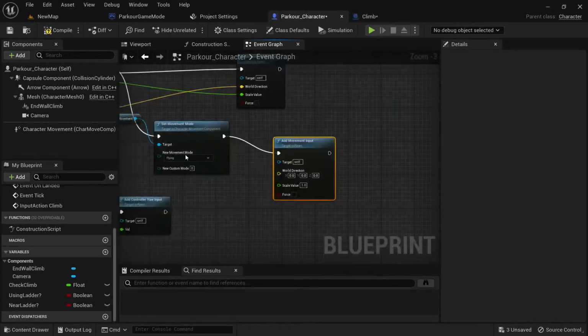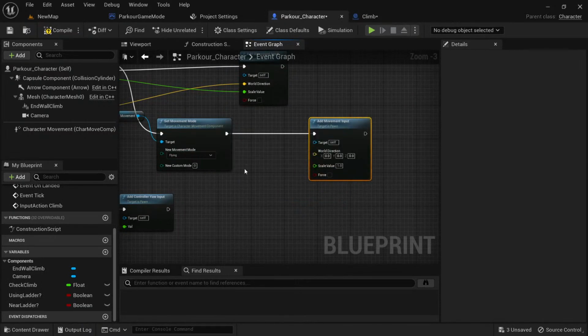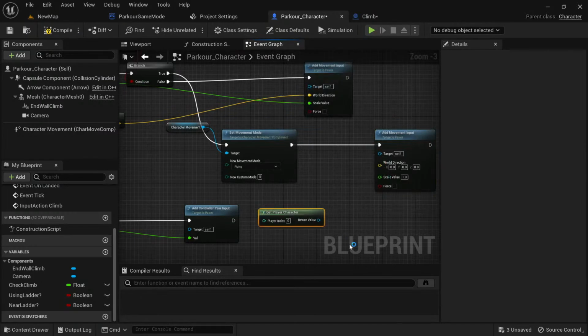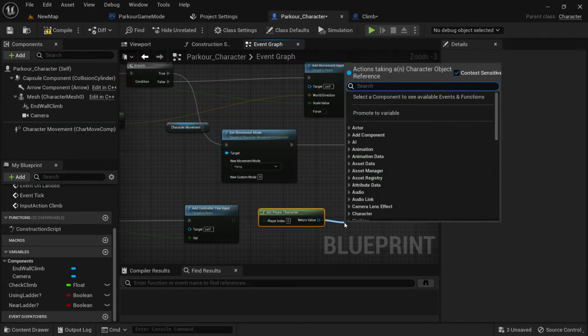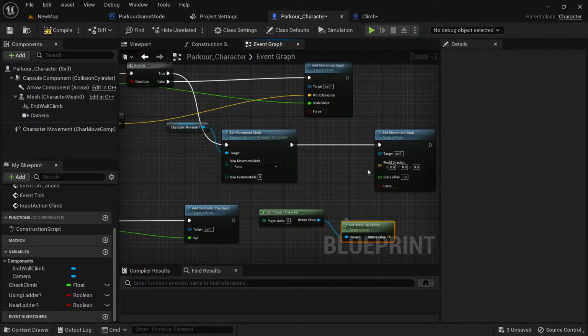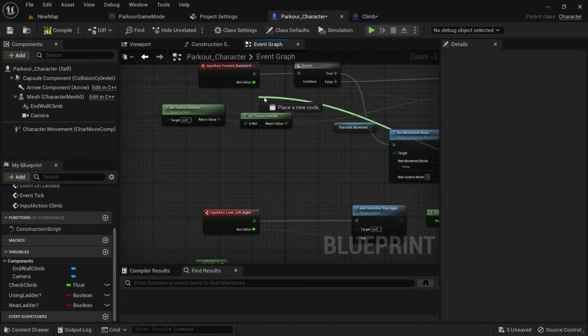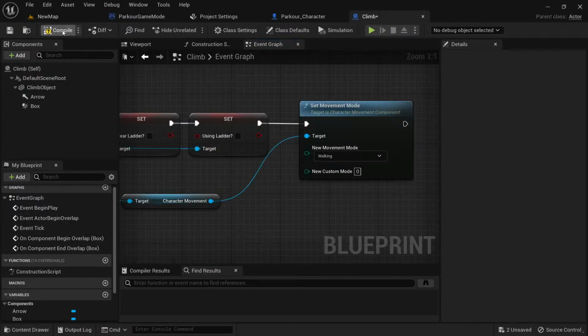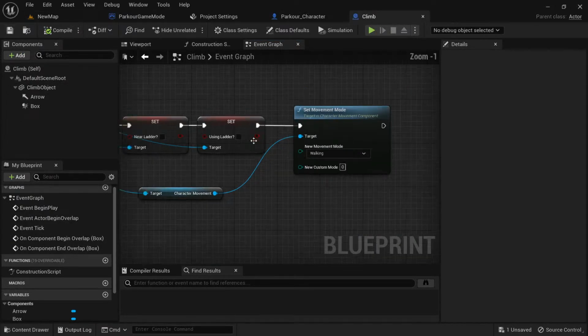What we're going to be doing is getting a player character first, and from here we're going to get actor up vector. Basically, we just want to move up, right? So that's why we're just getting the up vector, and the scale value will remain the same as the axis value. So I'm just going to be compiling, saving this, compile, save this as well.